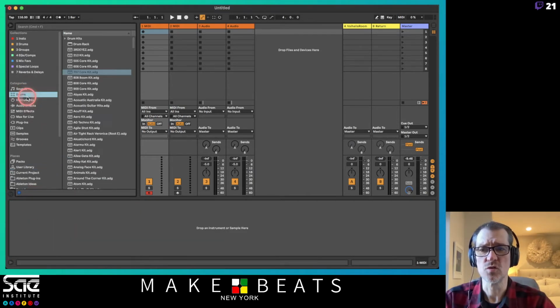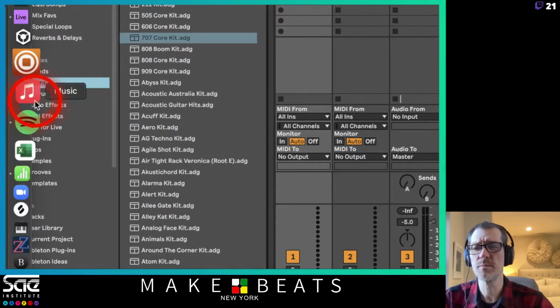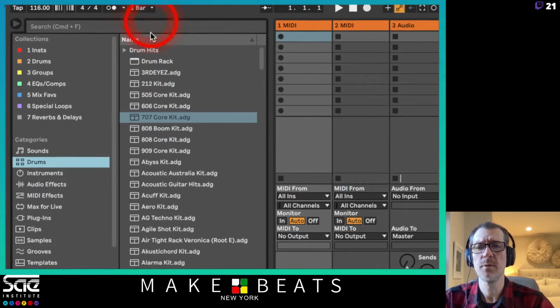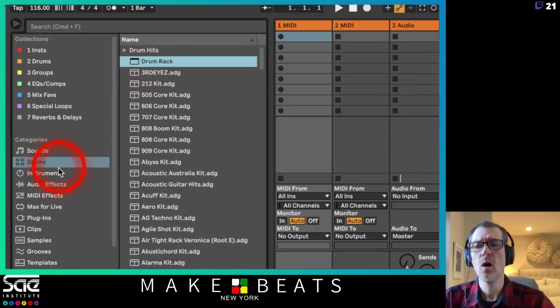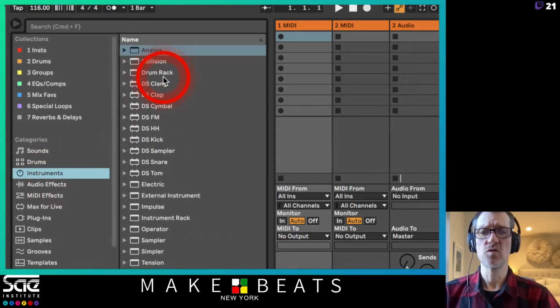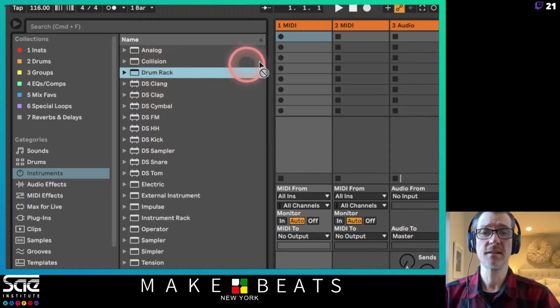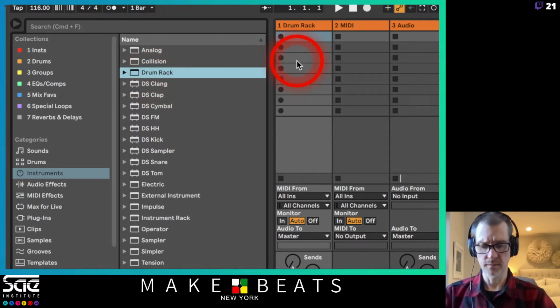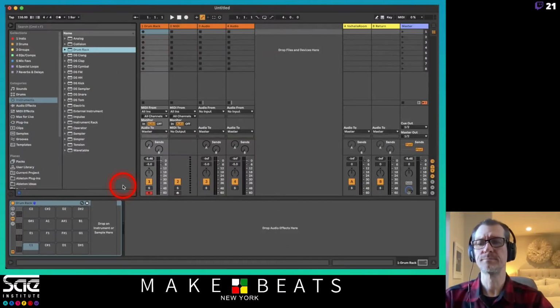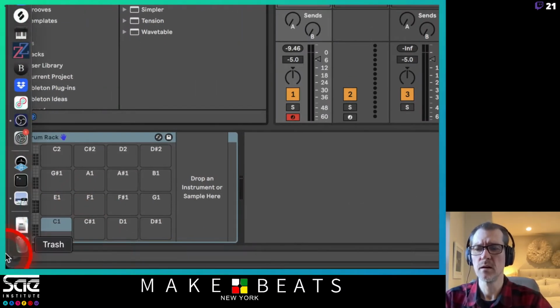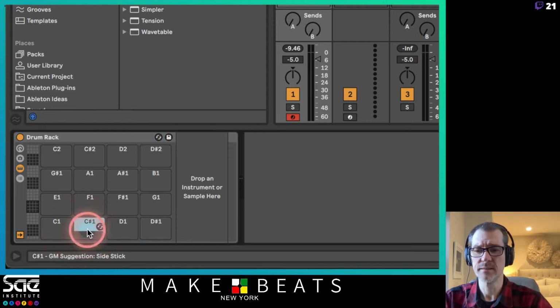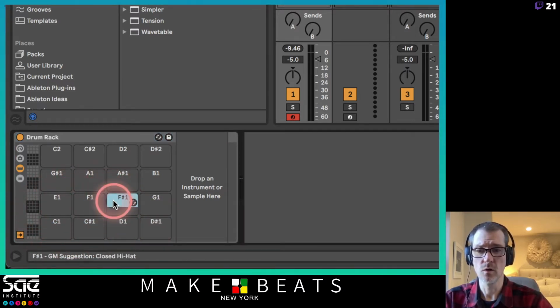And we're going to pull up a drum rack. I can pull up a drum rack by going into my drum section here and pulling up my drum rack right there. Or I can go into instruments, and drum rack is also right here. It's exactly the same in both places. What it does is it pulls up this pre-made rack of pads, and each of these cells here can hold a sample or an instrument.